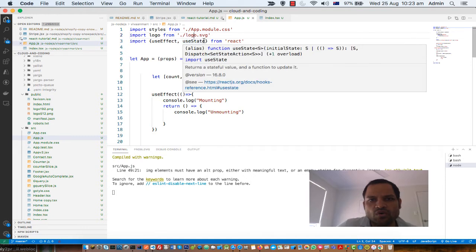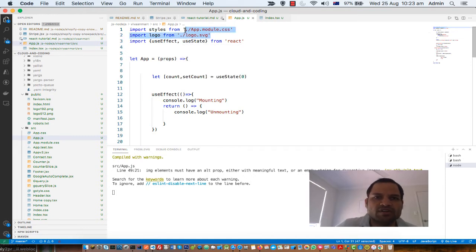If it is a local module, for example, these files are local that I have created, so you can put ./. So you have to do the relative path for the local modules. If you are importing from a standard module which you install using npm or yarn, you have to give the actual name. You don't need to specify ./.